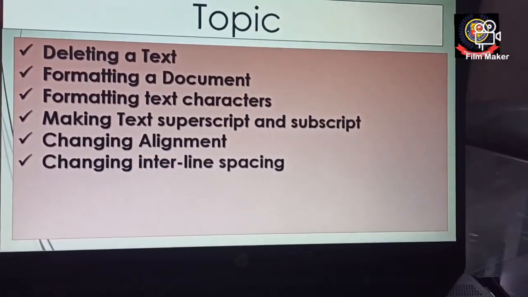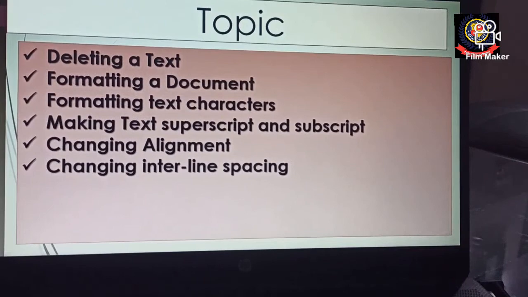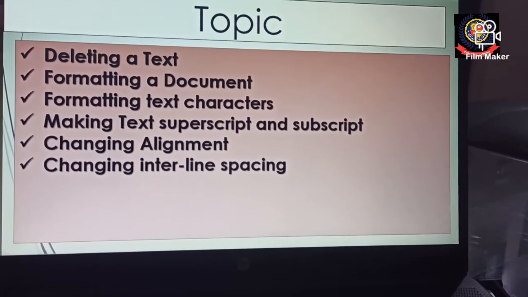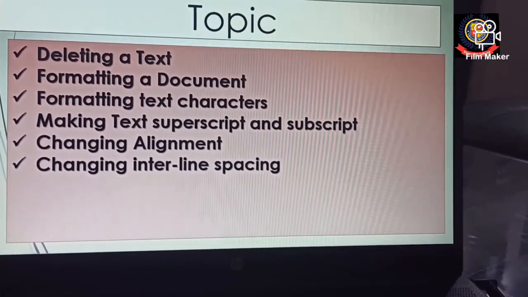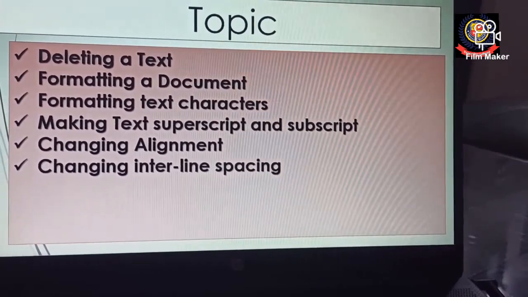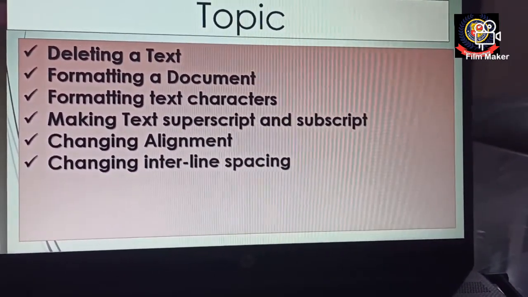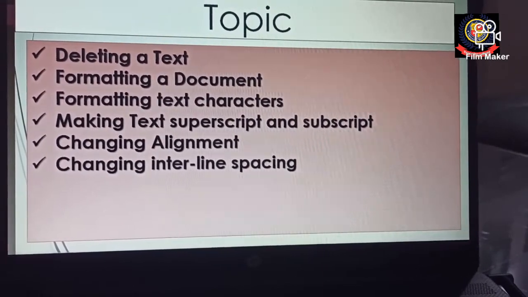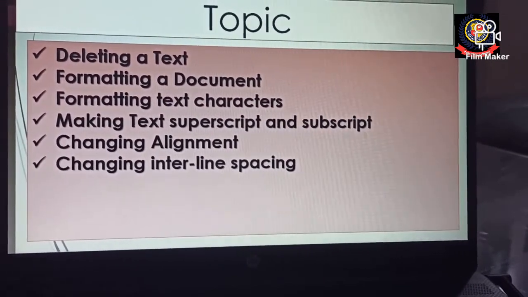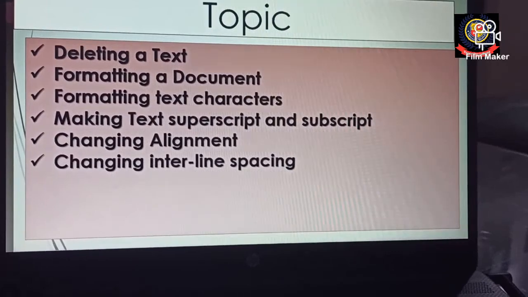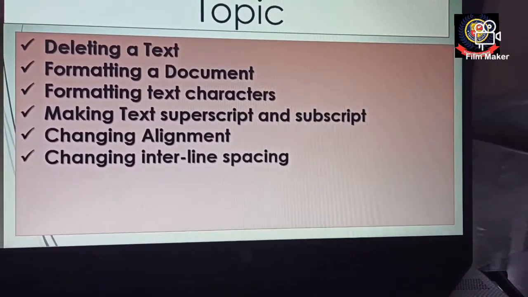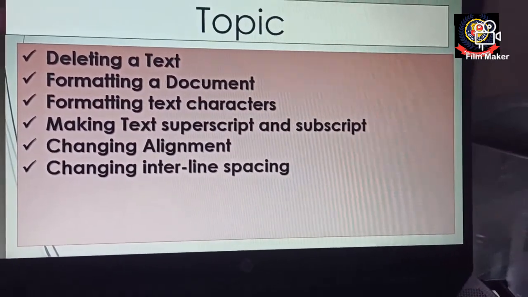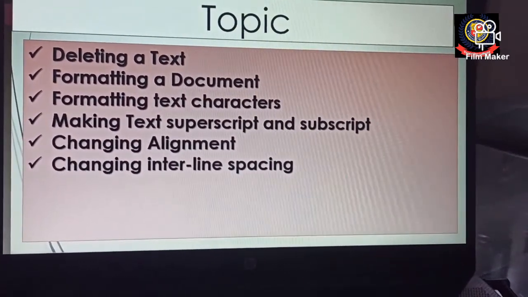Yes children, so these are the topics that I am going to cover. First one is deleting a text. Like last time we have discussed how we can select a text or how we can type a text or add a text in MS Word. So now we're going to discuss deleting a text, and then we're going to discuss formatting a document. Okay, means how we can format our document to make it more beautiful or more attractive. So what type of formattings we are going to apply in MS Word, that we're going to discuss.